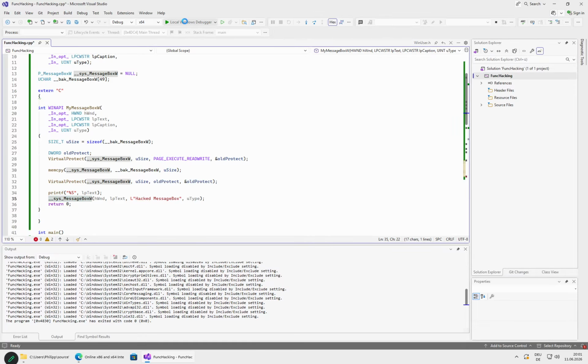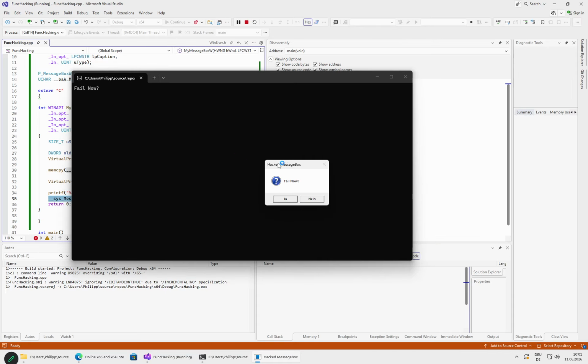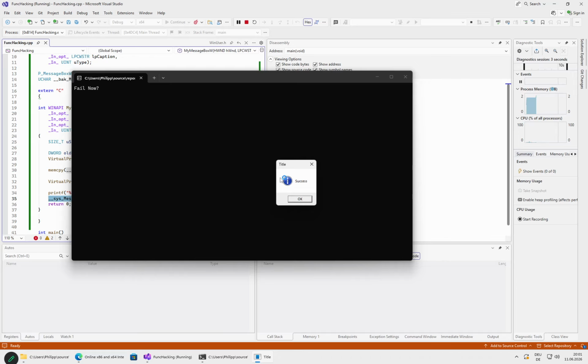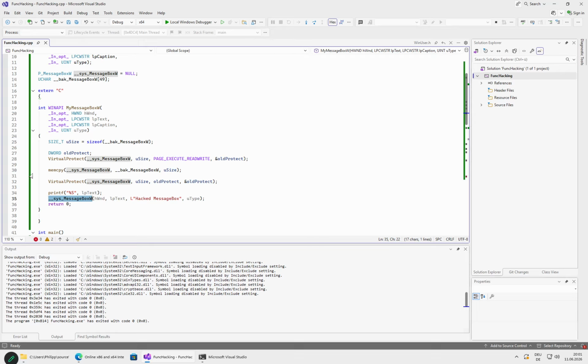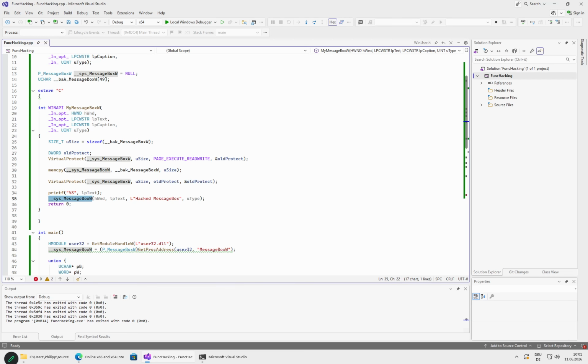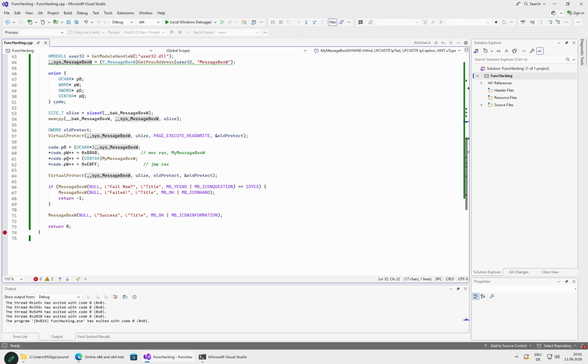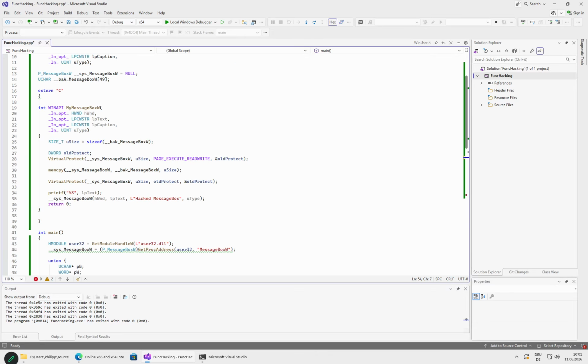So we can of course see how this behaves. We have here still our hacked message box, but the next one is already unhacked, and it also doesn't print the text anymore. So our goal here would be to find a way to safely and reliably call the original function without having to overwrite our nice detour code, which invokes our own handler. So let's comment this out.